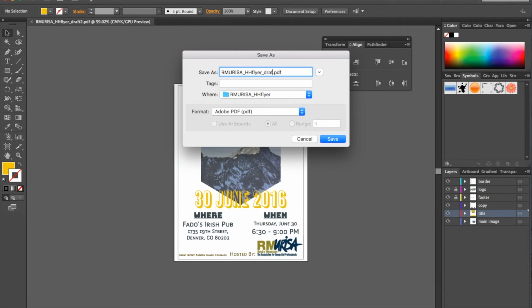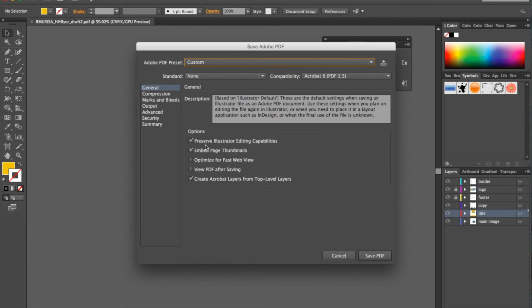We're going to save this as final 1. Especially if you're working with other people, you want to start numbering your finals. They're going to want to put edits. A lot of finals are going to start happening. It's going to get really confusing. So save that as final 1. Same thing, preserve editing capabilities and the Acrobat layers. The other stuff doesn't matter.